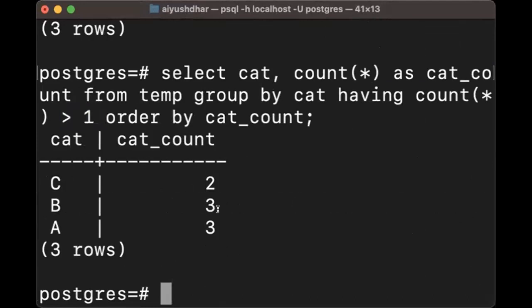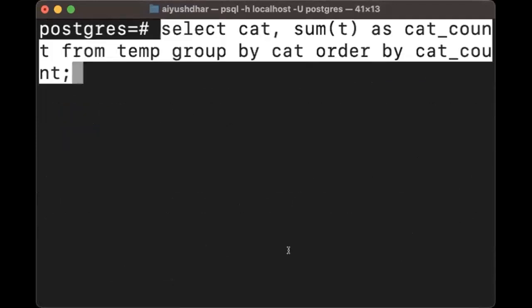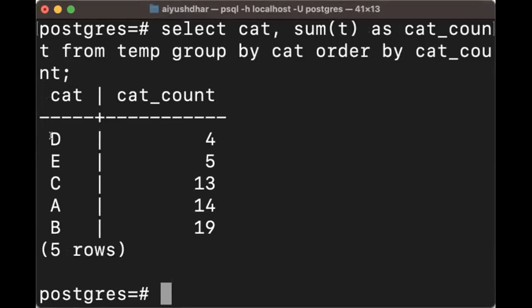If you have a lot of aggregations based upon a certain property, you might want to use this. Similarly, other aggregation properties you can use. Take, for example, I would be giving you an example with sum. So you can do select cat, sum t as cat count from temp group by cat order by cat count. What this will do, it will select specific categories, take all of those line items and sum up the values inside t. For example, all of the values which have cat corresponding to D would be summed up. It's 4 over here. For E, it's 5. For C, it's 13. For A and B, it is these specific numbers as mentioned over here.